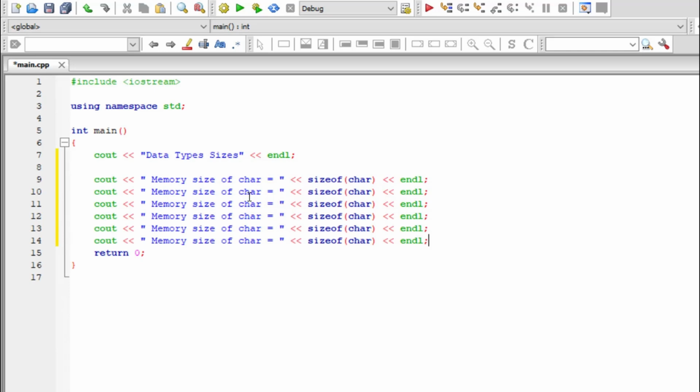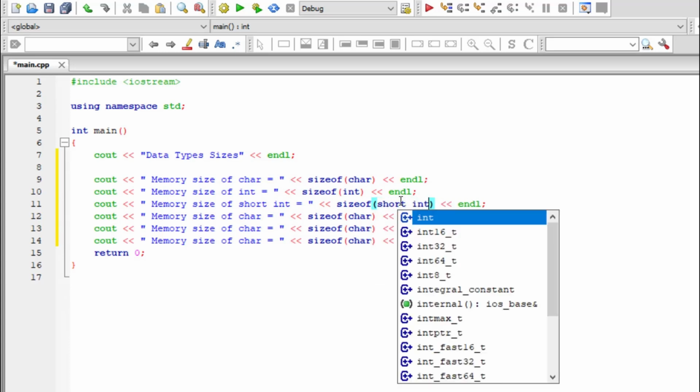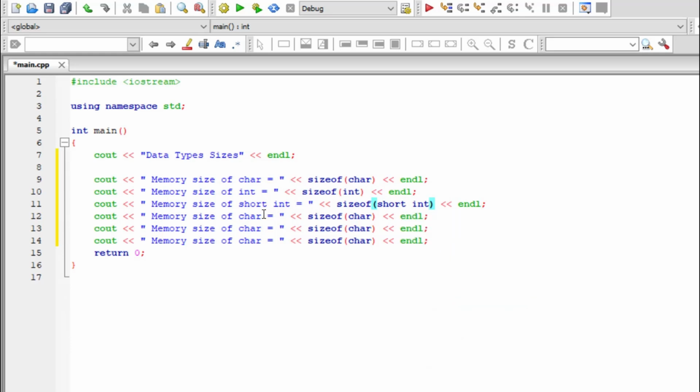Okay. So memory size of char, now let's go ahead and say memory size of int. So if you come back here, you say sizeof int. Put that down on your own system so you can work along with me. Then memory size of short int and come right in there and put sizeof short int. So I'm going to explain this before we print them out, okay?